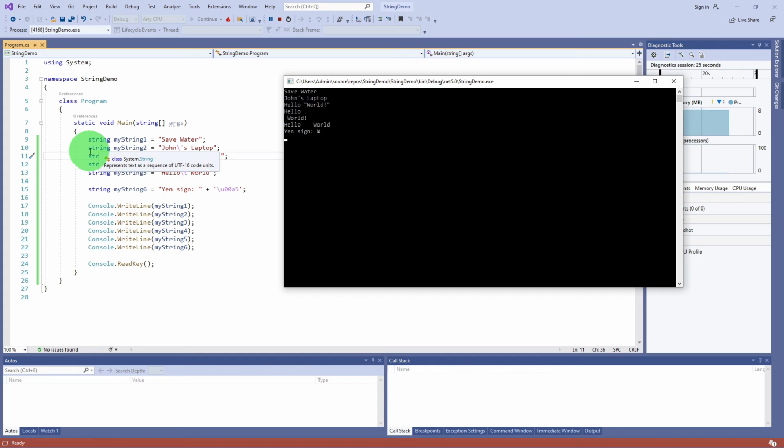And the second string, which is myString2, contains a single quote, like John's laptop. So in order to display the single quote, we need to use the escape character, which is backslash, and then use our single quote. So it has to be written like John backslash single quote s and then laptop.